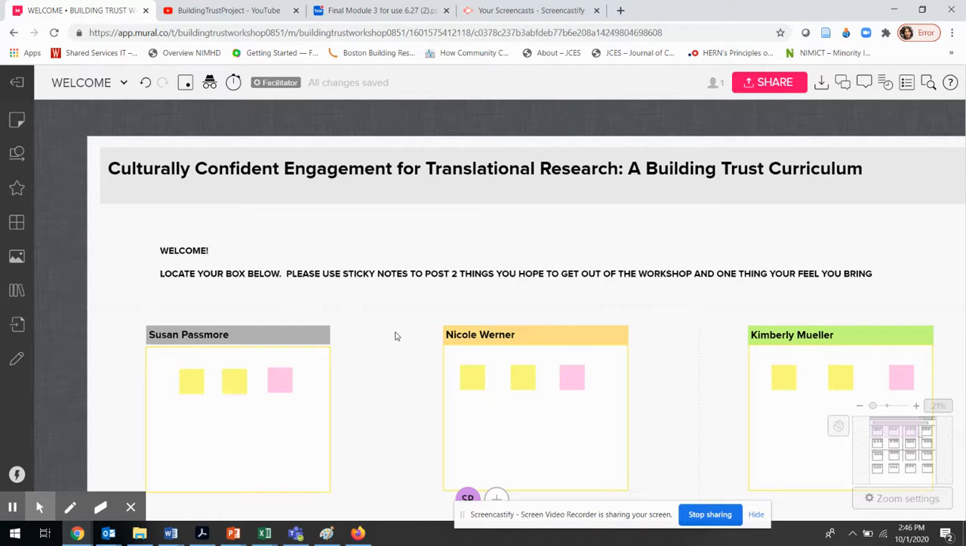I'll be with you for a few weeks in the Culture Confident Engagement for Translational Research Building Trust workshop that we'll be doing over 4 weeks, a virtual workshop. And I just wanted to show you a little bit of one of the tools that we'll be using throughout. It's called Mural. It's a virtual whiteboard and is also what we're using for the very first activity before we get into class. It's a little introductory activity to get us used to working with Mural.